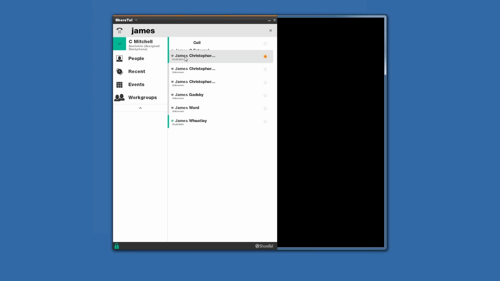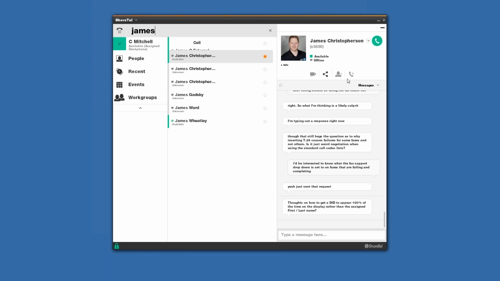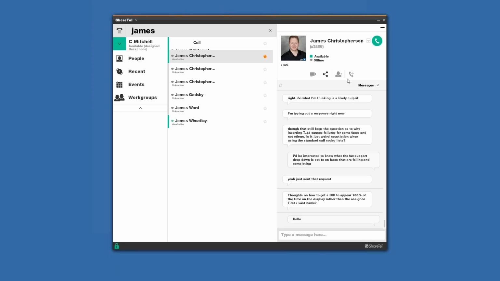If I select a user, it pops up on the right-hand side, and it gives me more information about that employee or contact. Here I can see his LinkedIn picture for James. I can see the extension number. I can click the green call button if I want to call James. I can use the drop down here and see more information.